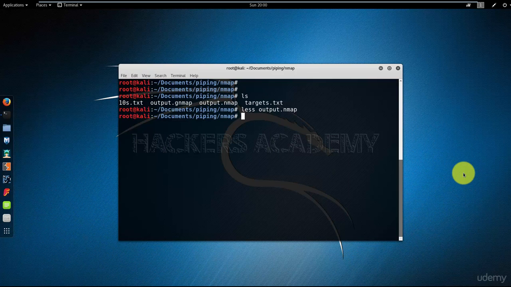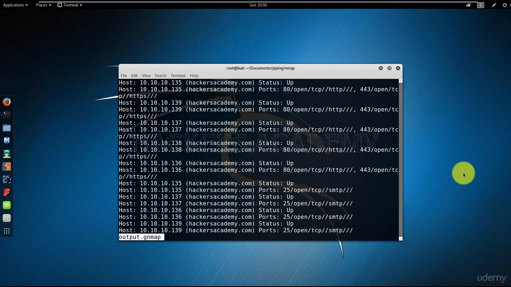The gnmap, however, is called gnmap for greppable nmap. In other words, this is the file that I can use in conjunction with the grep command. If I look at it, the formatting of the file is completely different. Each entry is on a different line, there's a lot of slashes, and it's formatted in what seems to be an odd way. However, the way this is formatted makes it very easy for me to find specific information I'm looking for using the grep command.